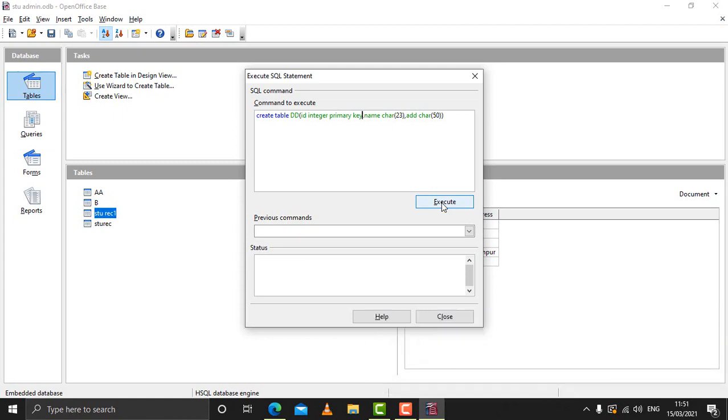The next thing you can do is you can also define foreign key using SQL command. Foreign key means you have two tables, and in those two tables there are primary key fields, and one more field which is common in both tables, and that can be defined as foreign key. So that can be done.